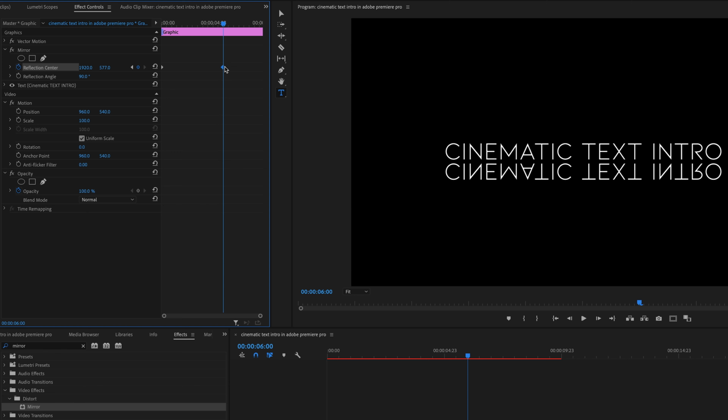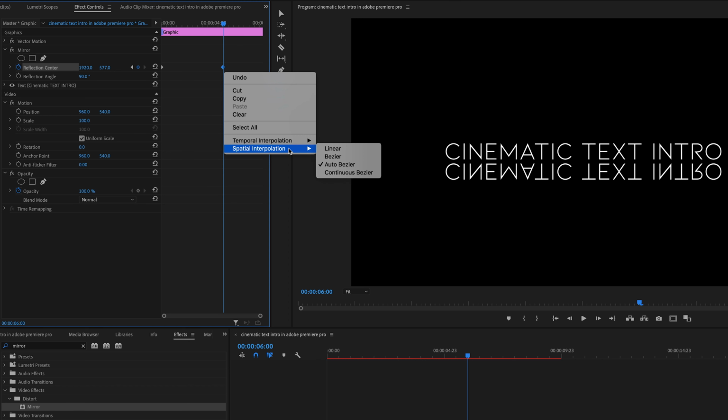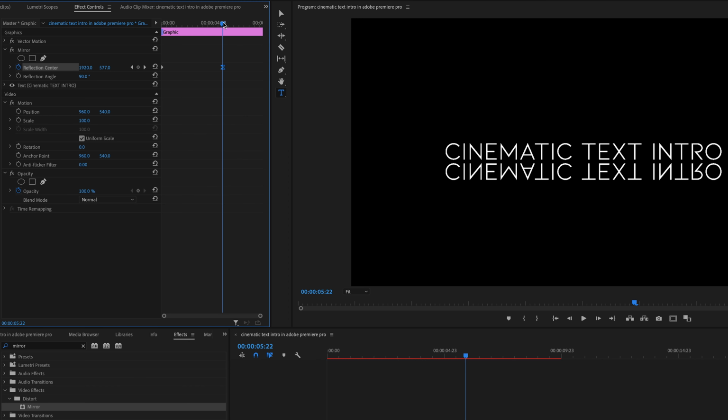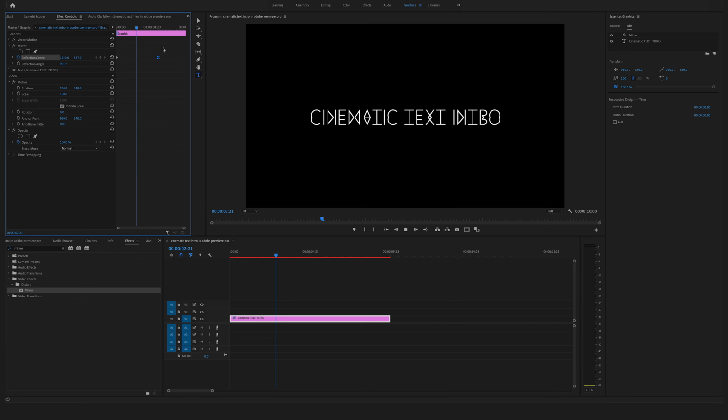Let's say we want to make the animation a bit smoother, therefore you have to right click on the second keyframe and bring this to easy in. At the beginning we don't need a smooth animation in, because the title starts at this point. And we don't want a slow start.